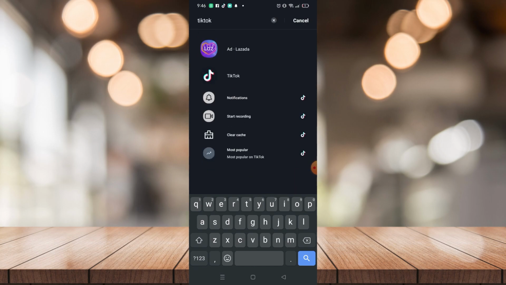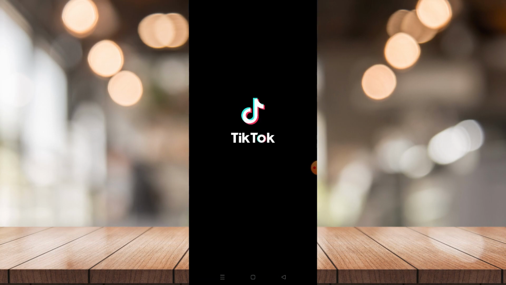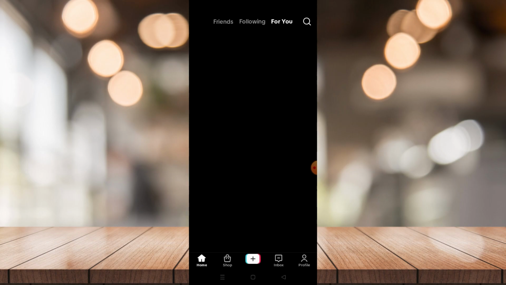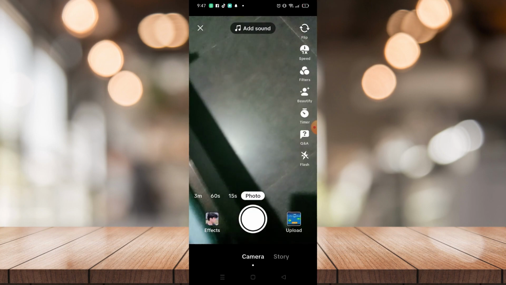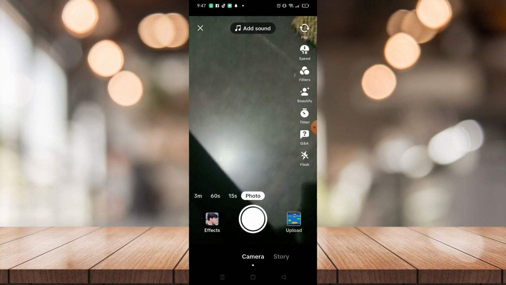And in today's episode, I will teach you how to use photo mode on TikTok. This one is very easy, so let's get it started. First of all, open your TikTok and right there in your menu, just click this plus sign right here, and it will redirect you to this page where you can add a photo and post it to your TikTok.